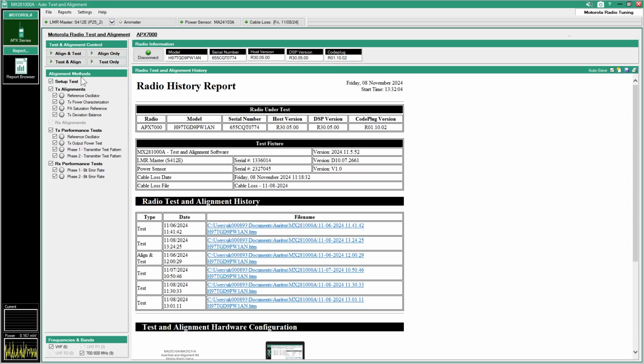Motorola defined the test plan, and it's shown here. I can deselect any test that I don't want to run. So for example, if I just want to run TX power tests, I can just click on the TX power test, but I'm going to run the whole test plan here.